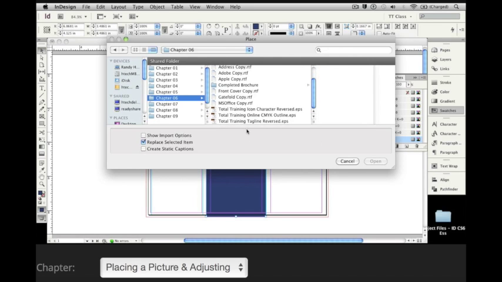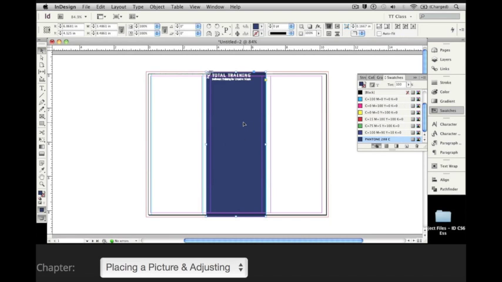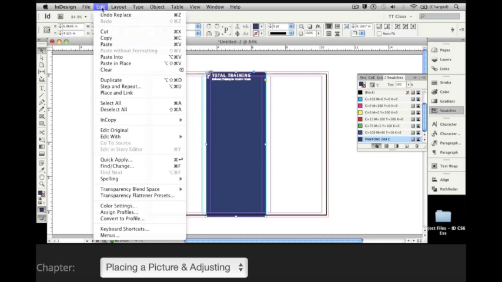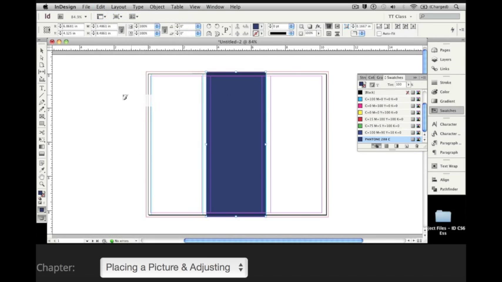I'm going to grab the Total Training Tagline Reversed.eps file. So I'm going to double click on that and place it. Whoop, that's not what I wanted to do. I wanted to actually place this as a separate item. So I'm going to go Edit, Undo, and it'll take that graphic and place it inside of the place gun and allow me to click and place that separately. So now I have my Total Training logo showing as a separate piece as I'm working with this document.